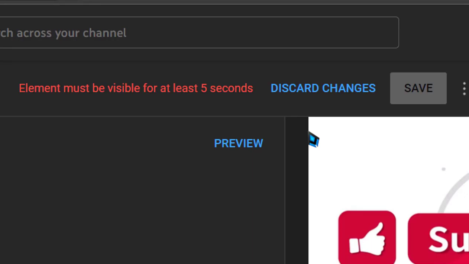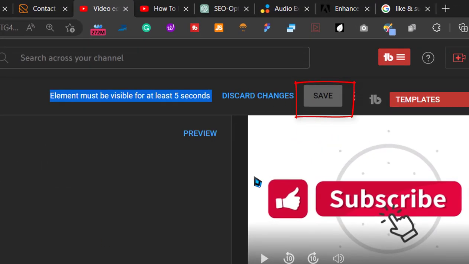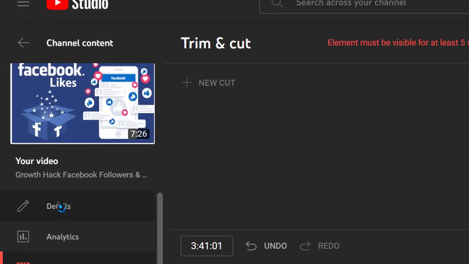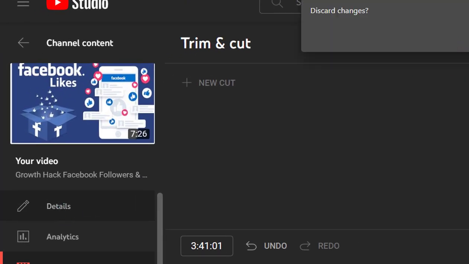When you try to trim or cut the video, it says element must be visible for at least 5 seconds, right? And you can't save it, so you can't trim your video. So first thing that you must do is go to the details of the video.